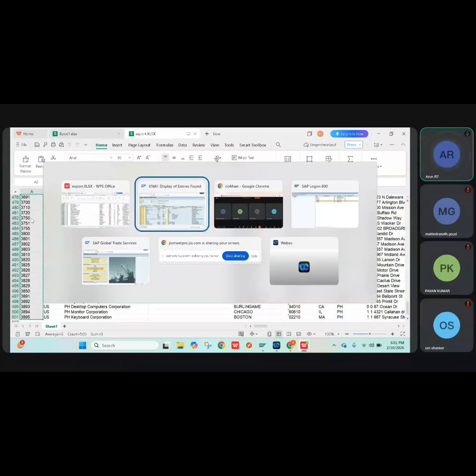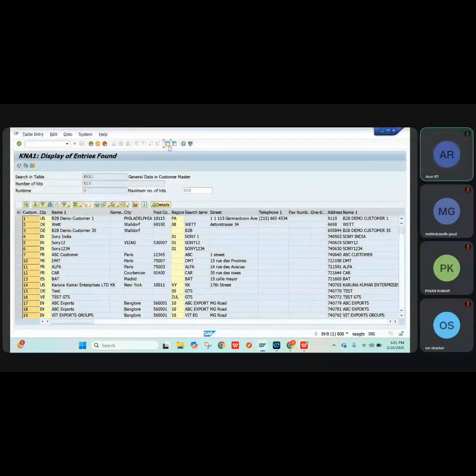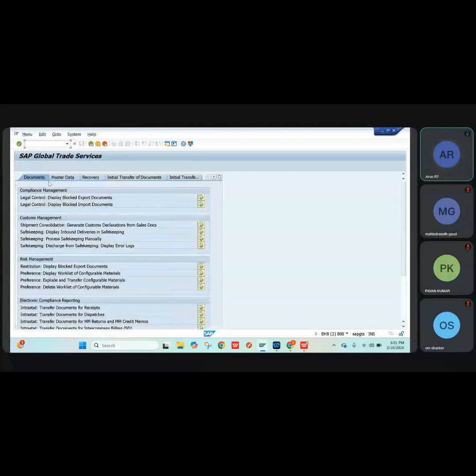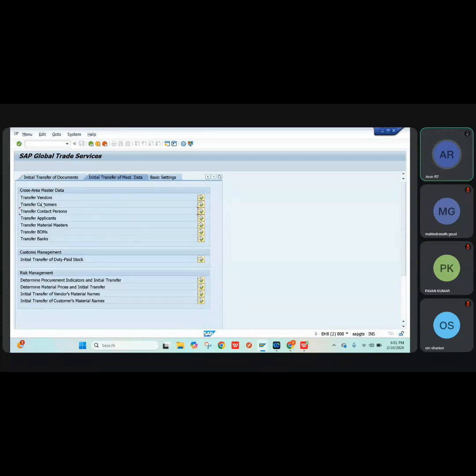Then I will go to the T code /SAPSLL/MENU_LEGAL_CD3. I'm going to execute this T code, but I already created a favorite for it, so I will click this. Here you can see initial transfer of documents and initial transfer of master data. I am going to transfer the customer master data, so I will choose initial transfer of master data. Under this there are multiple master data: vendor, customer, contact person, applicants, material master, BOM, bank. From this, I'm going to choose transfer of customers.